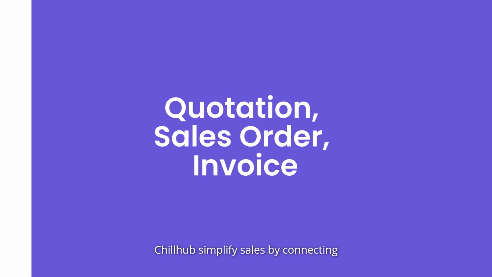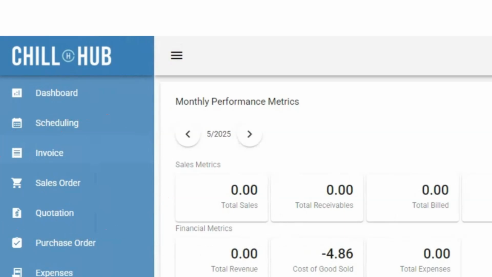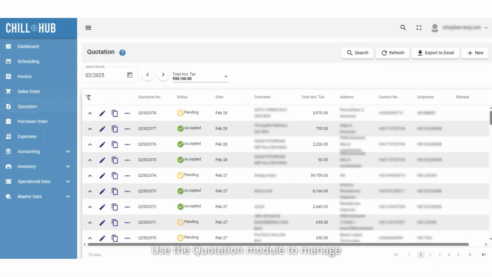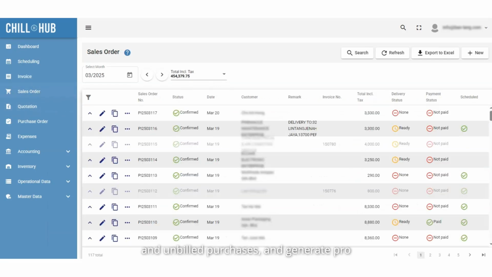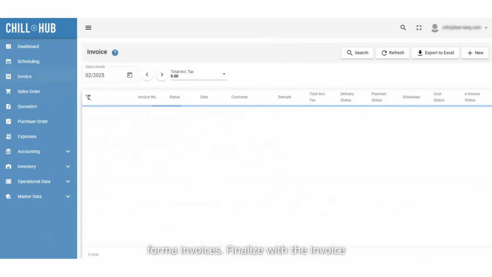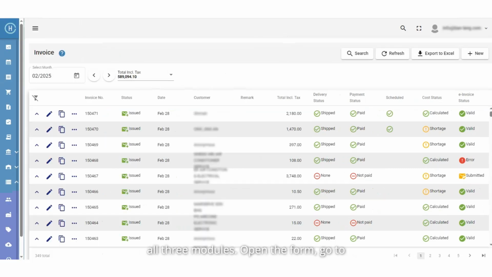Chillhub simplifies sales by connecting quotations, orders, and invoices into a seamless process. Use the Quotation module to manage customer price estimates, convert them into sales orders to track undelivered and unbilled purchases, and generate pro forma invoices. Finalize with the Invoice module to bill your customers. Line items are added the same way across all three modules.